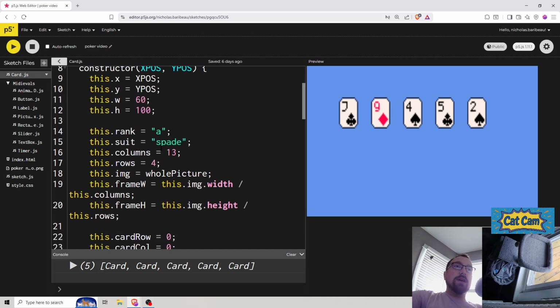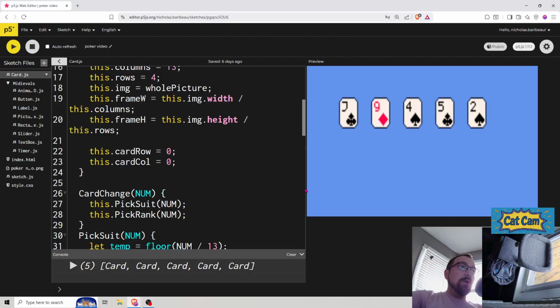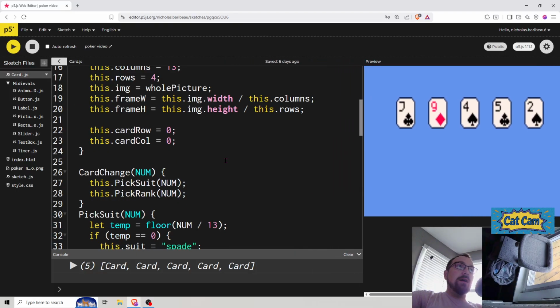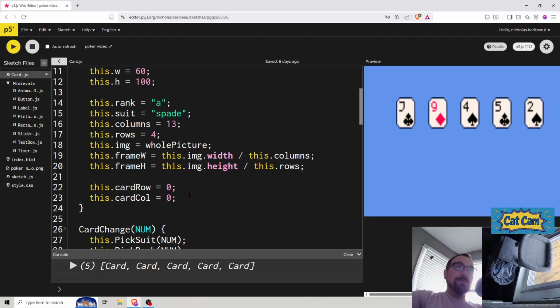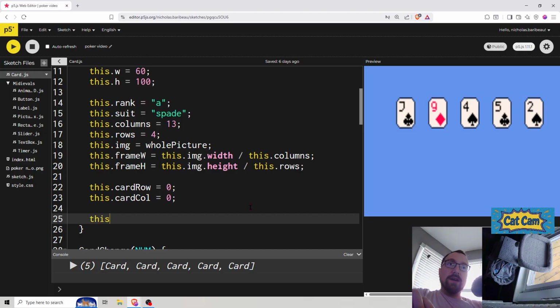We'll see that we've got a bunch of stuff in here. What we're going to need to add is a couple of variables. First, we need to keep track of whether it's selected or not. So I'm going to say this.selected, and by default, I'm going to say that's false. So we start off with things not being selected.